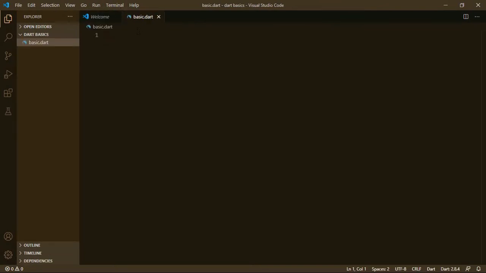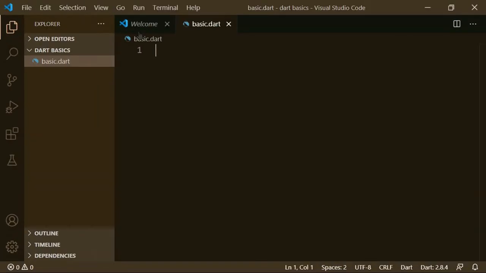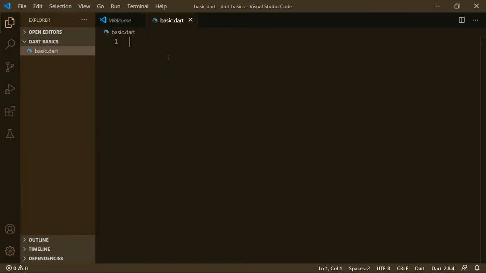So before starting, why are we even using Dart language? Let me increase the size. Why we are even using Dart is because every program in Flutter is written in Dart. Dart is the basic language for Flutter. Flutter is a framework, and we will code in Dart language for our apps. So let's get started.